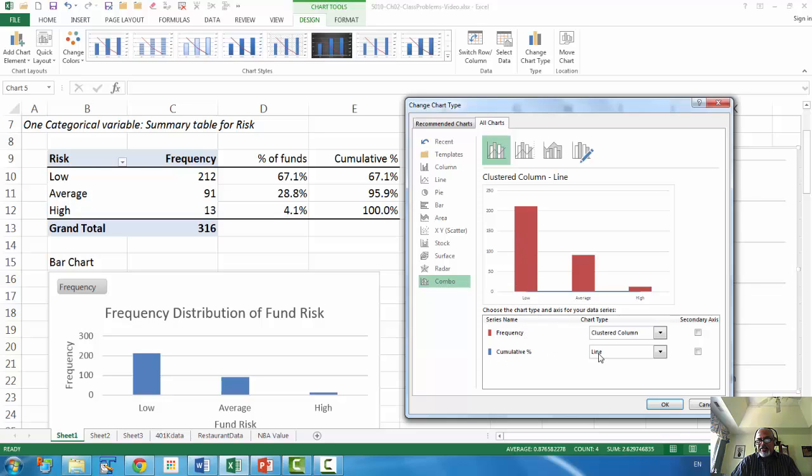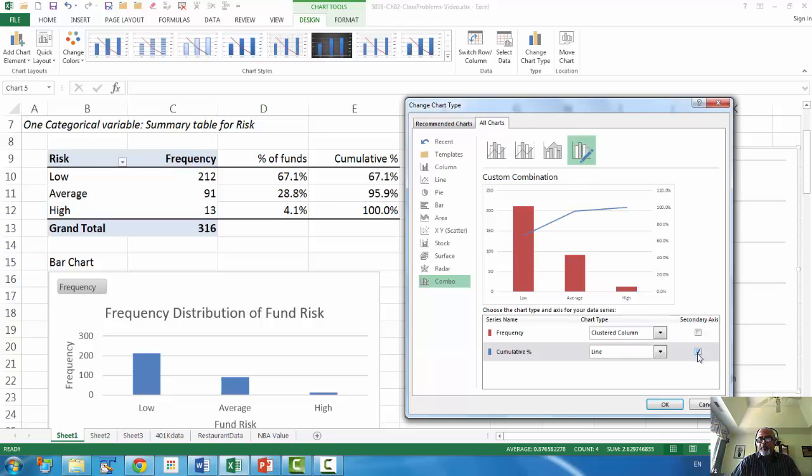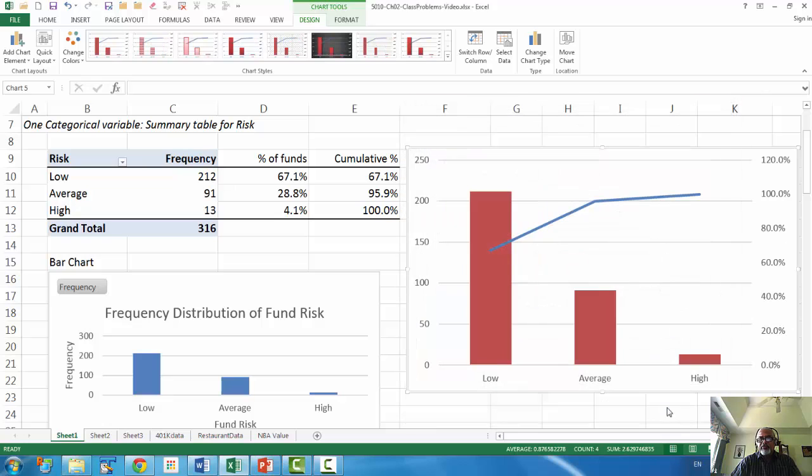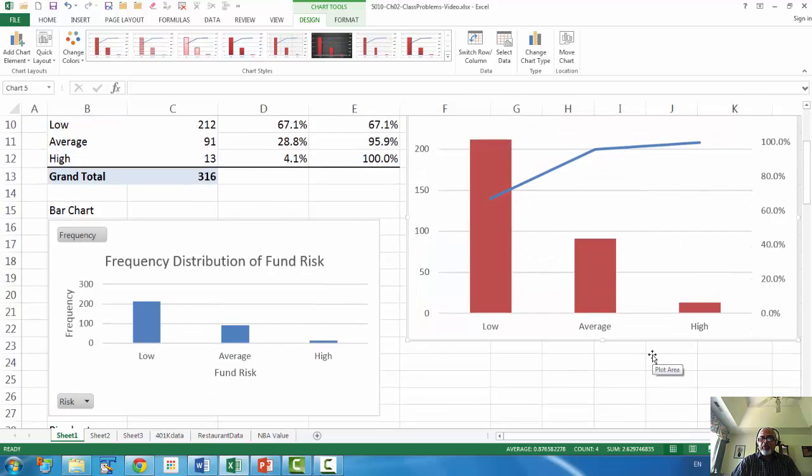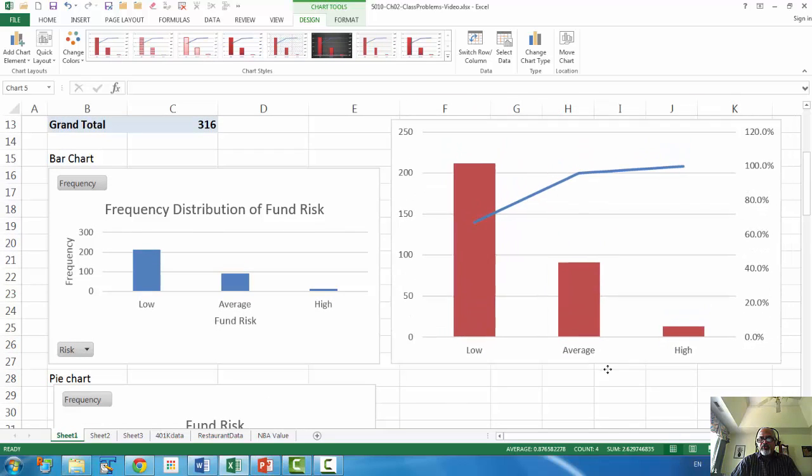Now we want a separate y-axis for the cumulative percentage. So select that. Okay, so now the cumulative percentage has a separate axis. The frequency has a separate axis. Okay, so now we have a Pareto chart, but it needs formatting.